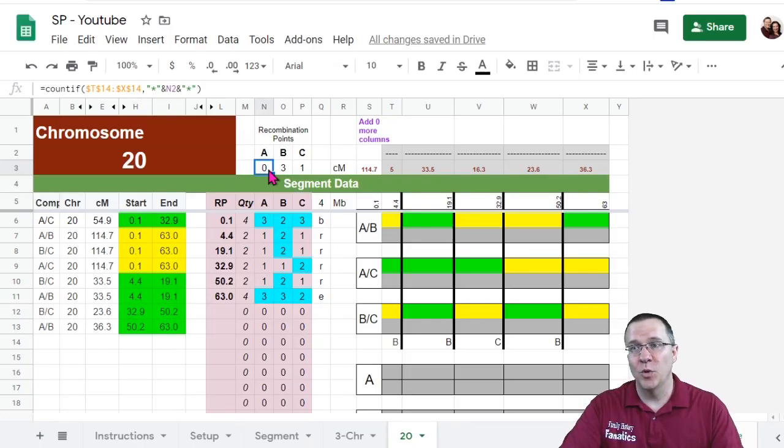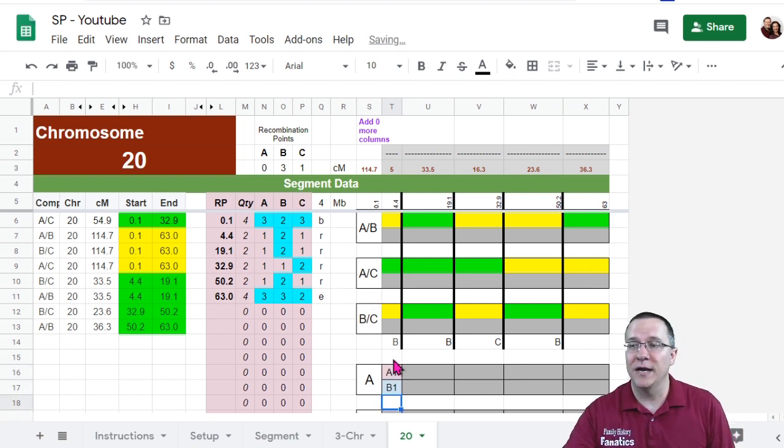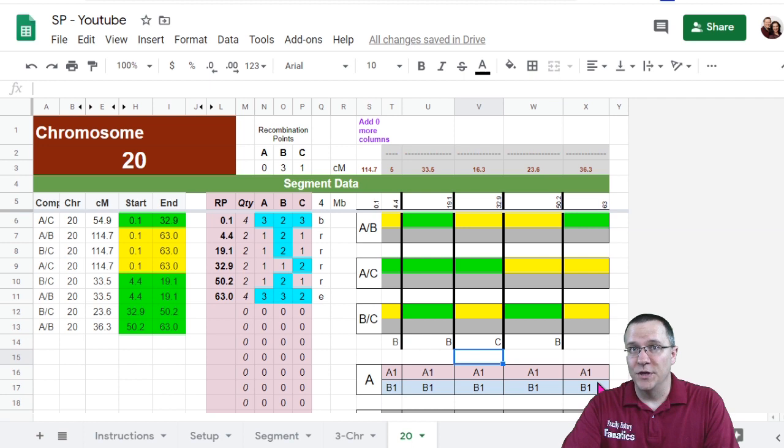I usually want to start with the person that has the least number of recombination points. In that case, this is person A. And so I'm just going to assign A1 on the top, B1 on the bottom, and I'm going to copy that over the entire chromosome right here. Because there are no recombination points on A, we've already got the grandparent segments on A. They each came from a single grandparent, so there's 2 grandparents missing on this chromosome.